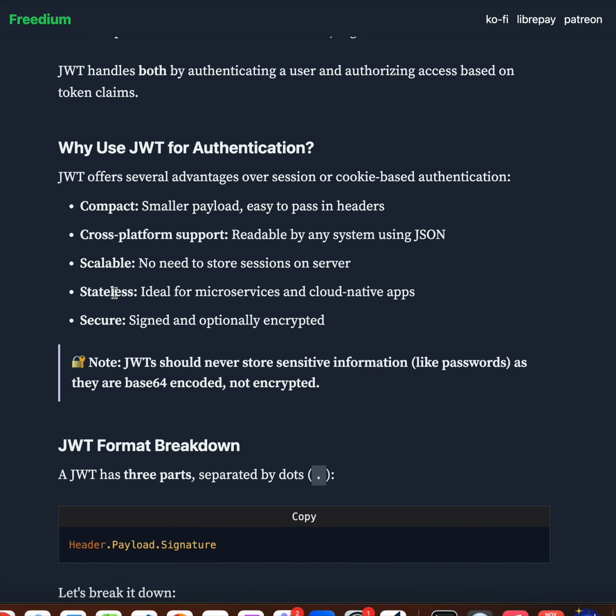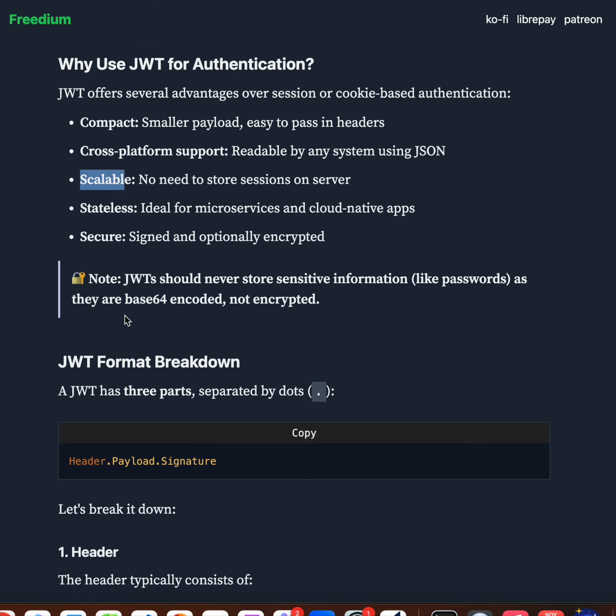So why do we need to use JWT for authentication? It offers a few advantages over session or cookie based authentication. It is compact, and since it is JSON, it is cross-platform supported as well. It is scalable and stateless, as we discussed, and securely signed.